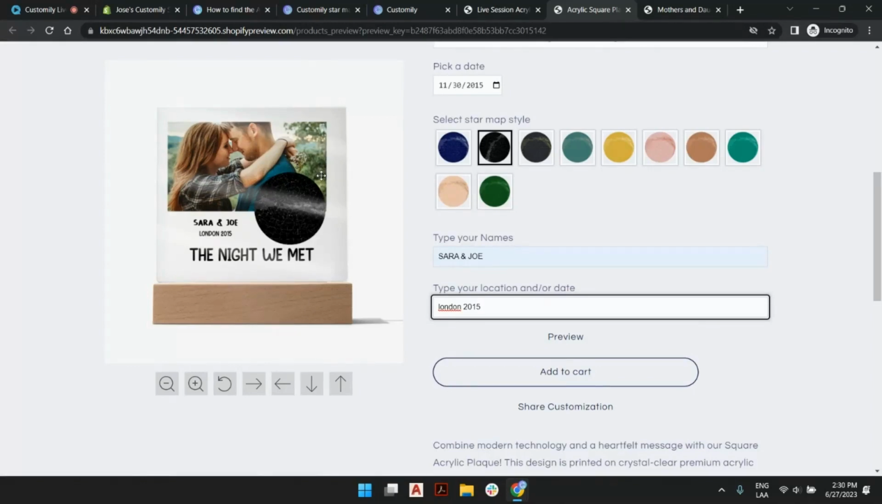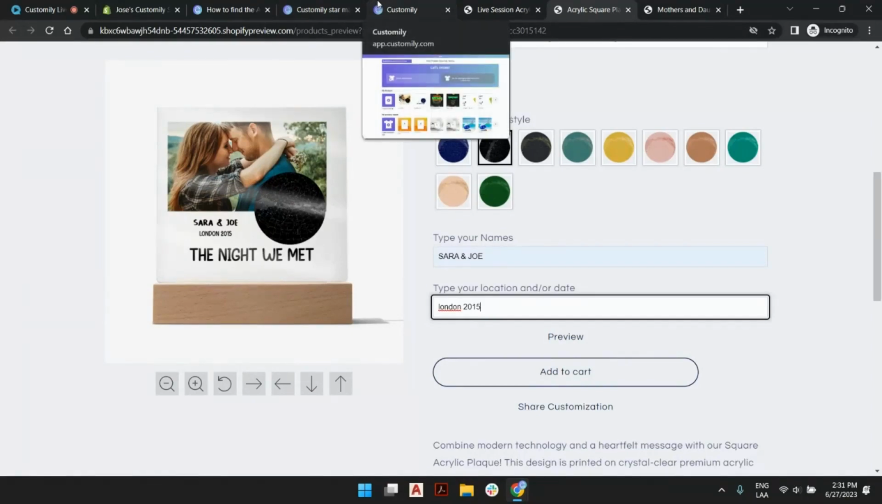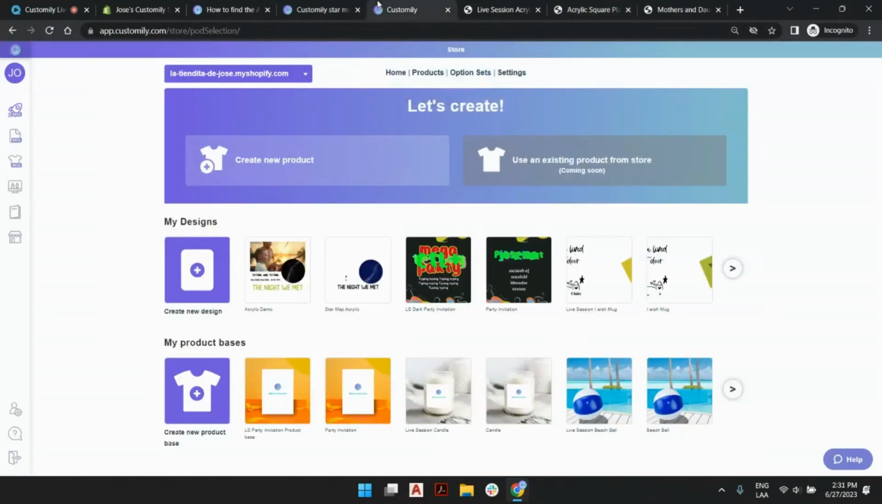What do we need? Well, we need an object to allow customers to upload their image. We need two free text elements, actually, and the star map. So with that in mind, and again, you don't necessarily have to know all the tools, but be certain about what you want to offer. Once you know what you want to offer, it's easier to navigate through Customily.